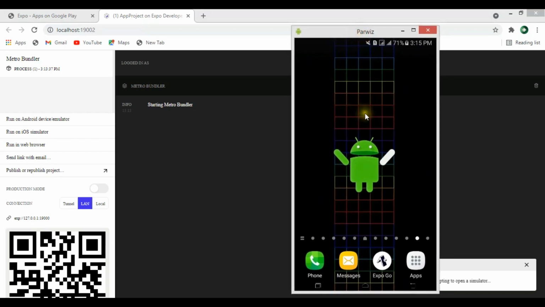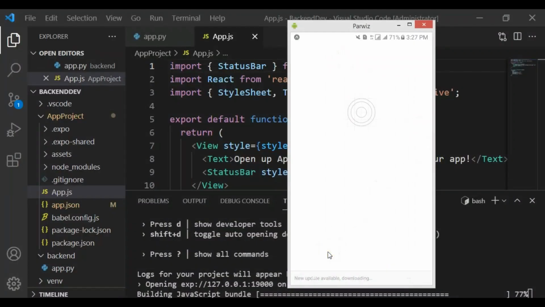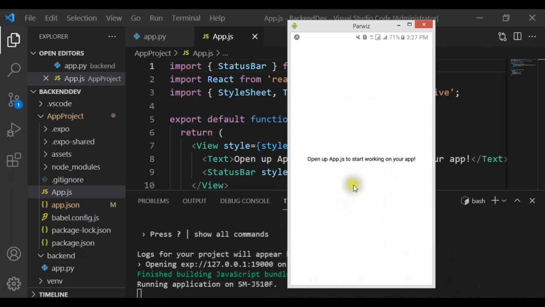Now I'm waiting for this. For the first time it will take some time, and after that it will run quickly. And now you can see that it's building the JavaScript bundle for the first time, and after that it will run on the emulator or mobile devices. And now you can see that we are receiving this text: open app.js to start working on your app.